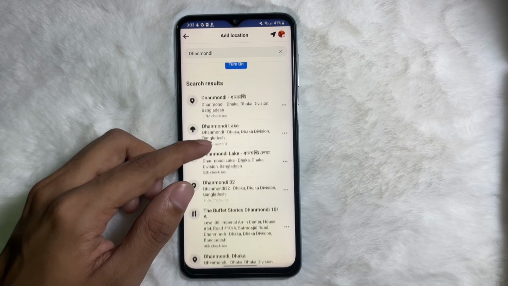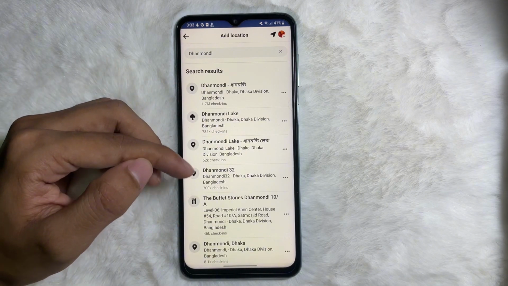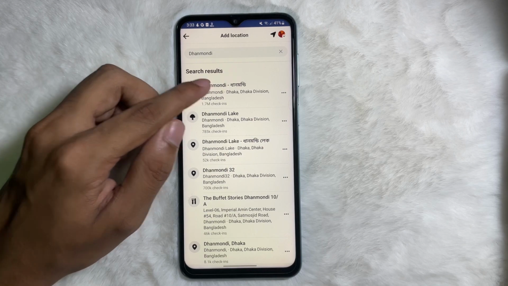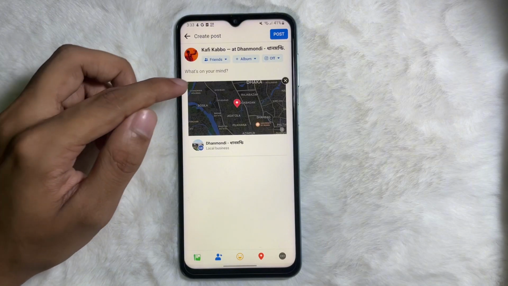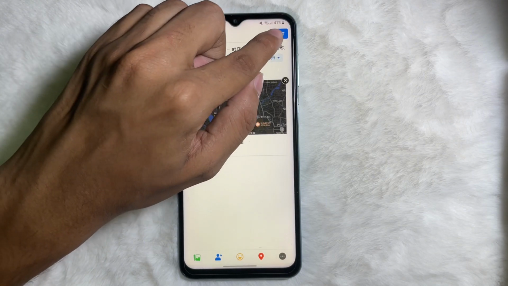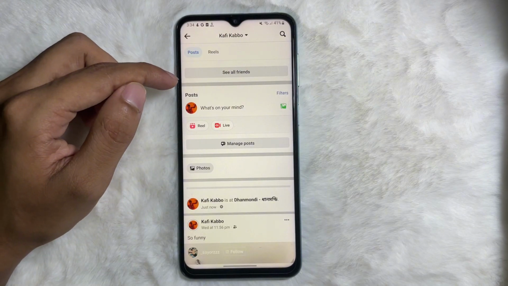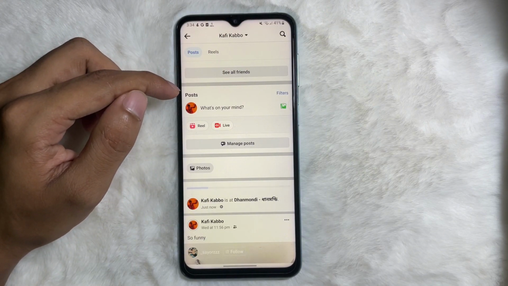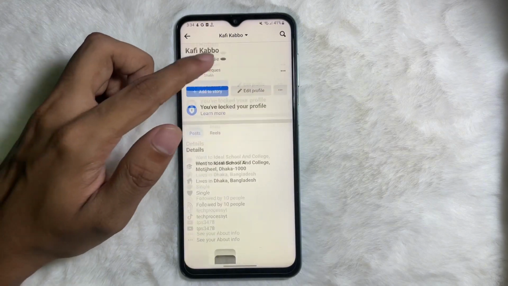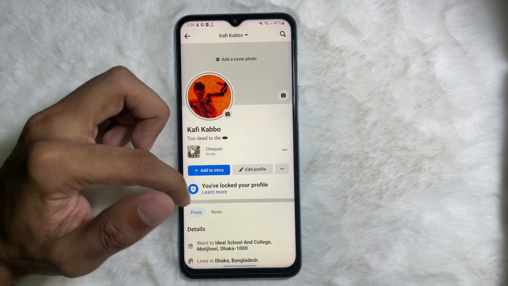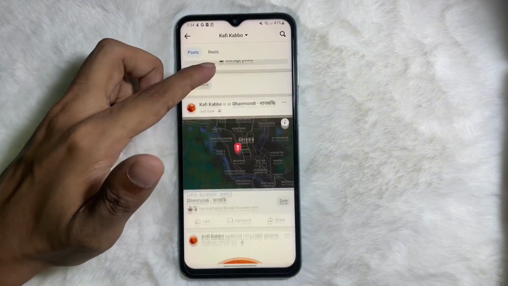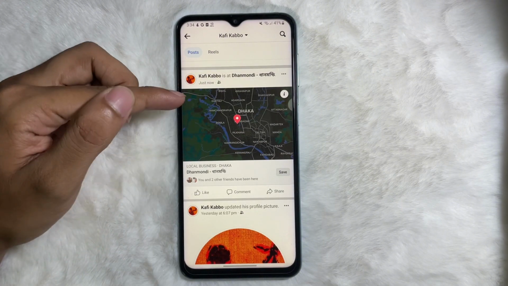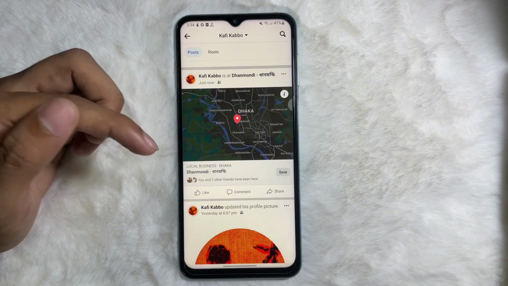and after that you have to select the location and then tap on post at the upper right side. Tap on here. Now reload this page and here you can see that my check-in post has been done.